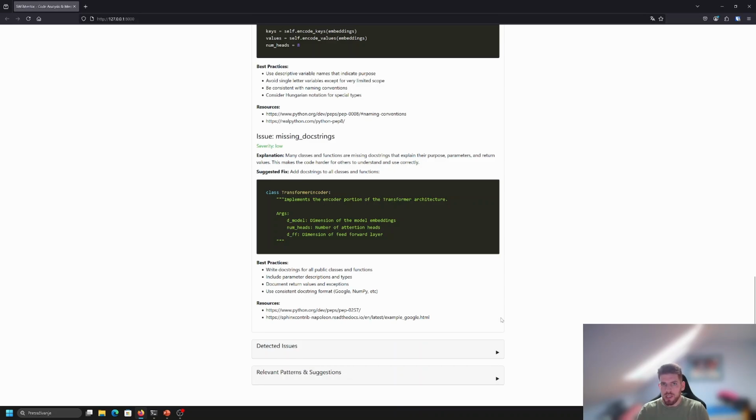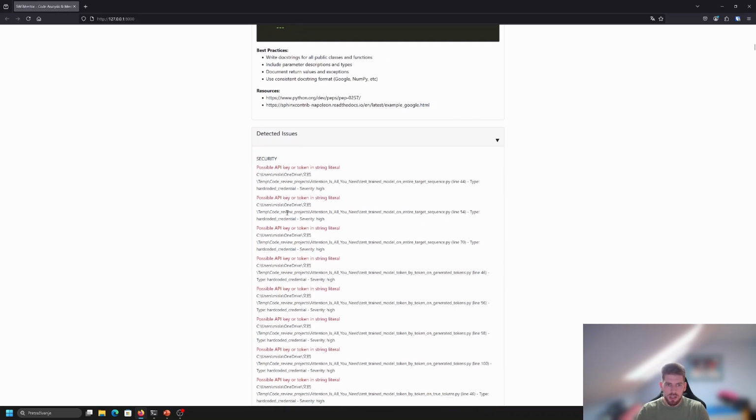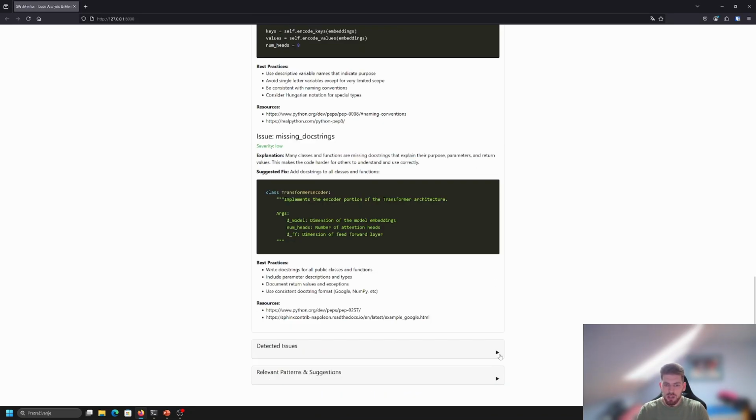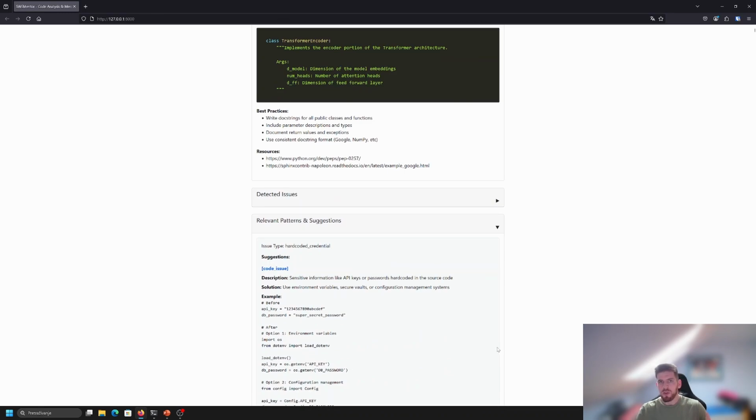If I wanted to see which issues were detected in particular for every file and every line, I could do it here. You can see that it also detected, and again, this was detected in one of the parts of the pipeline, that I could possibly have a security issue, but you can see that no security issue is mentioned in the final analysis. And you can also see the relevant patterns and suggestions which were retrieved for each particular issue.